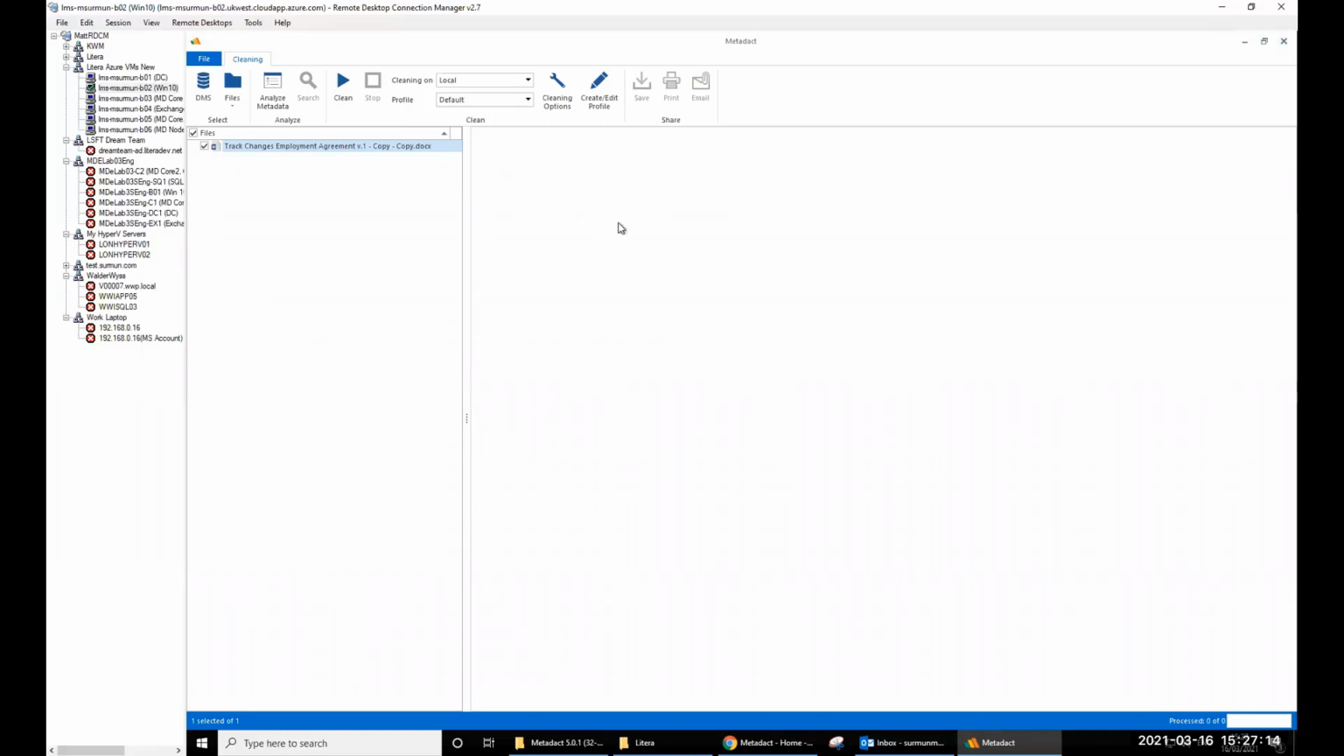I won't spend too much time on this because it's very similar to the Outlook add-in, but you can clean a file and save it locally, and then share that, uploading it to OneDrive or a USB drive, or do whatever you plan to do with that clean document.